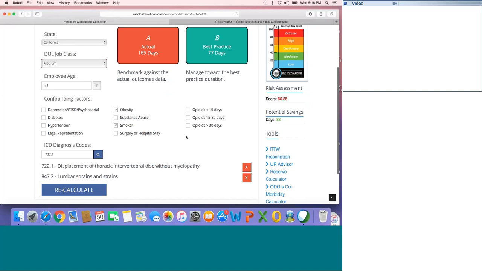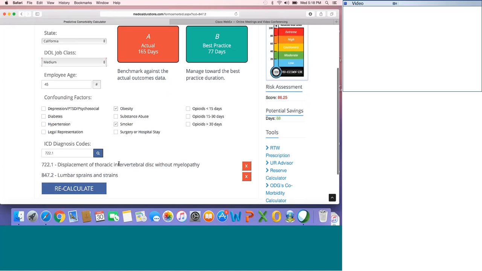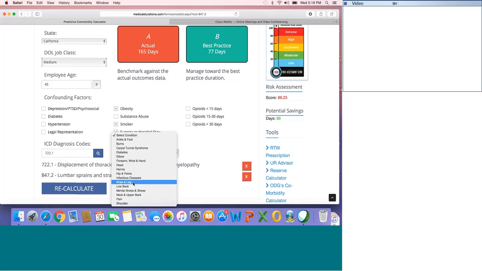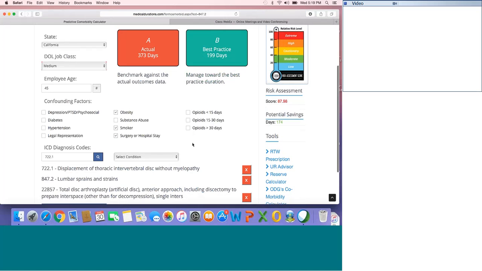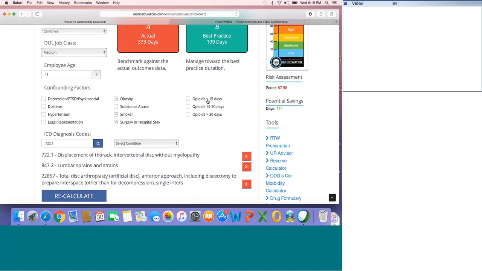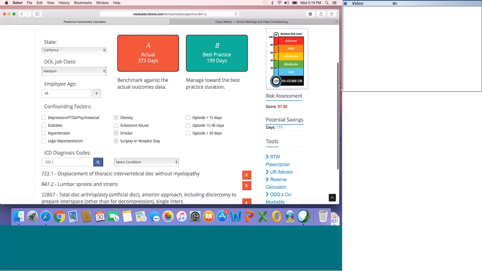you'll notice it added durations, and you'll see now it's calculating the expected length of disability for these characteristics and the confounding factors, these demographic characteristics, as well as these conditions. If you wanted to take one out, you can simply click on the X here. If the person did happen to have surgery, for instance, you can also check this box here. You can select the condition. You can select the procedure. Let's say they had an artificial disc put in, and you can recalculate. Again, as the inputs change, the output changes on the best practice duration.